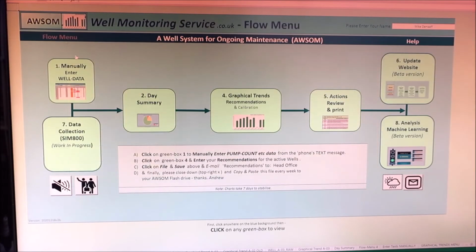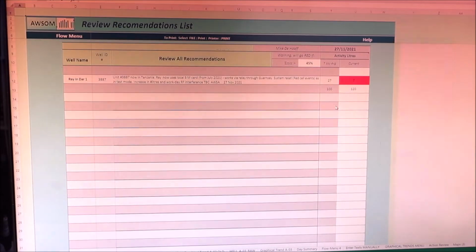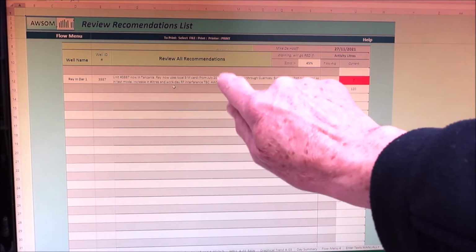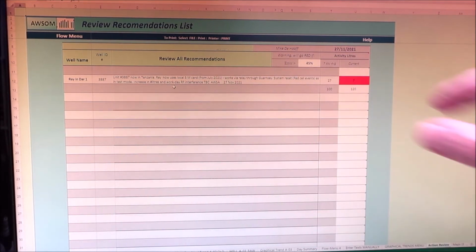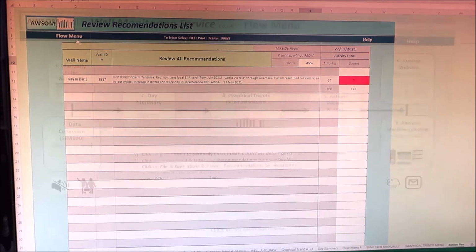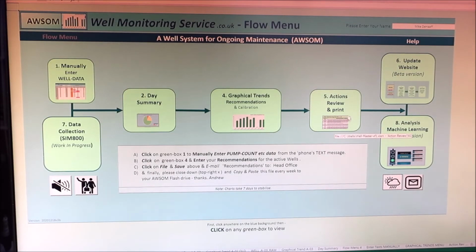Now we can see those comments in action review, and the idea is to get all the wells to have one comment, and the idea is the 27th. The idea is to print this screen out, and if there's anything untoward, it will kind of tell us. Well, at the moment it's telling us that this is red because the pump count is so low, and we can set the amount of error that we're expecting, or we can tolerate before it goes red. So that's a real quick summary of how things are actioned.